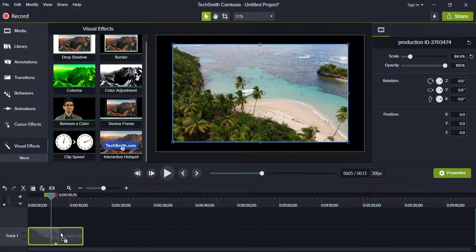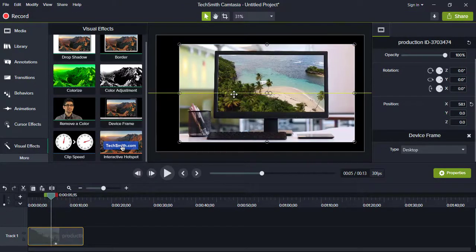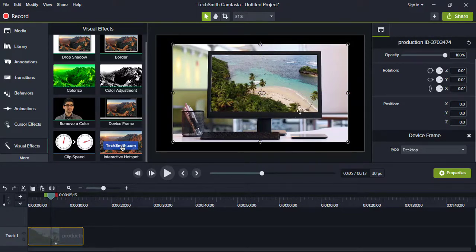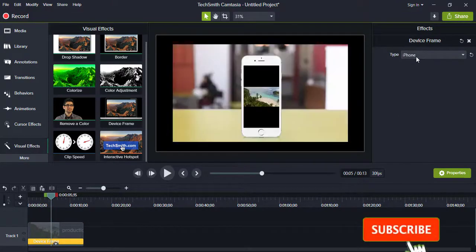This is the device frame feature. It will frame your video. We can change the device from the properties.